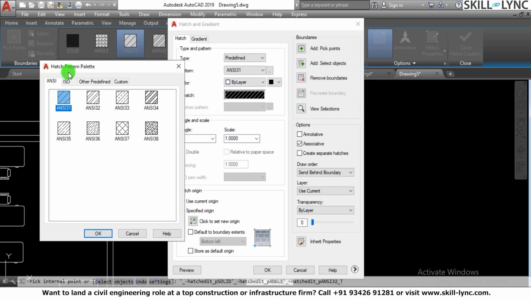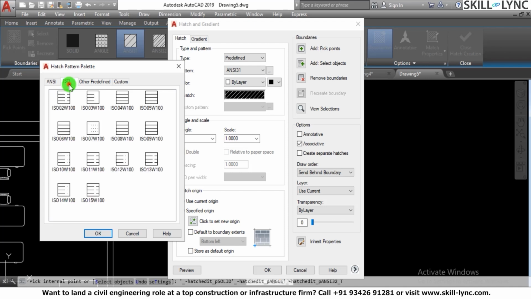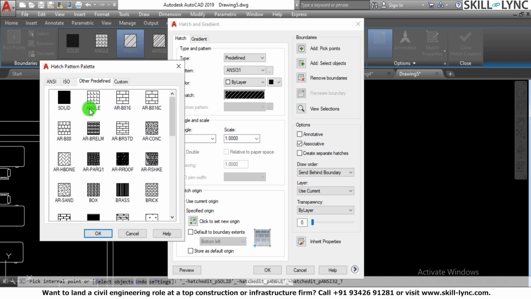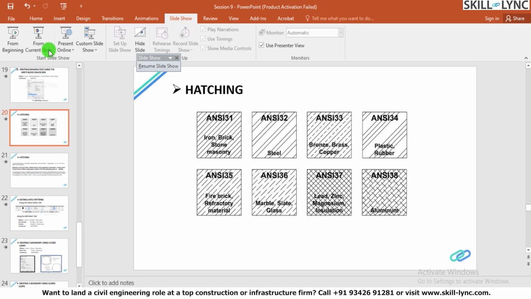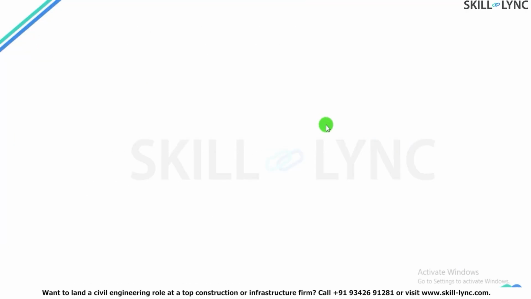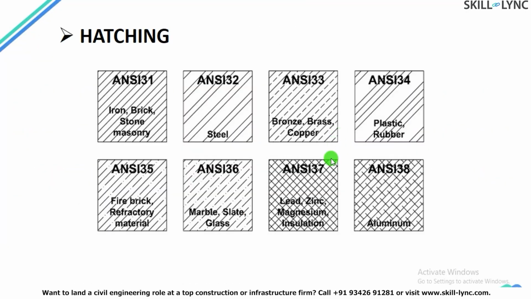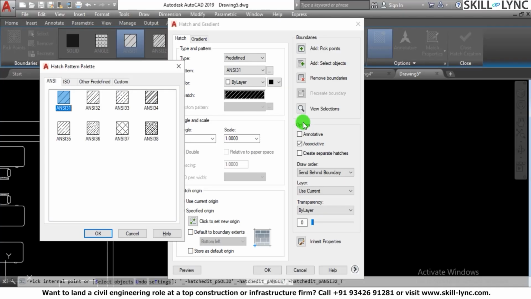Now there is an ANSI type. You have seen ANSI 31, ANSI 32, ANSI 33, so you have ANSI 38 patterns. Similarly, the ISO patterns and the other predefined patterns. If you look into it, ANSI 31 represents the stone or brick masonry. And similarly, you can go for ANSI 32, ANSI 33.